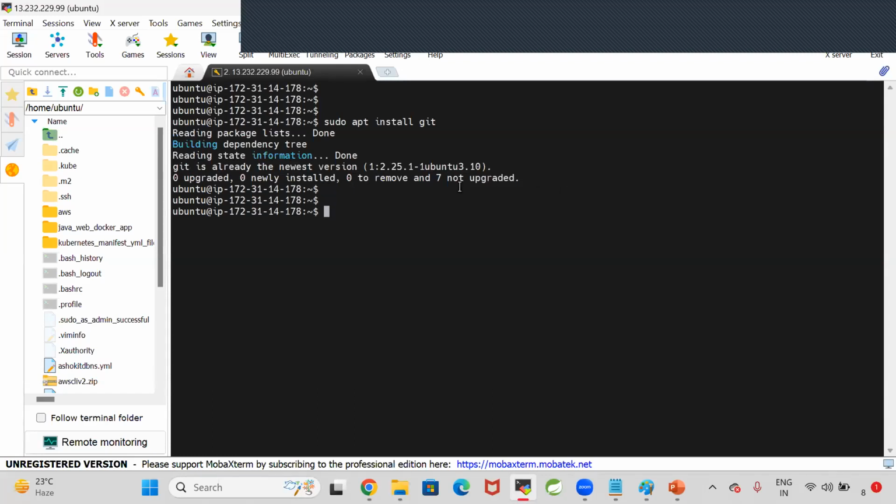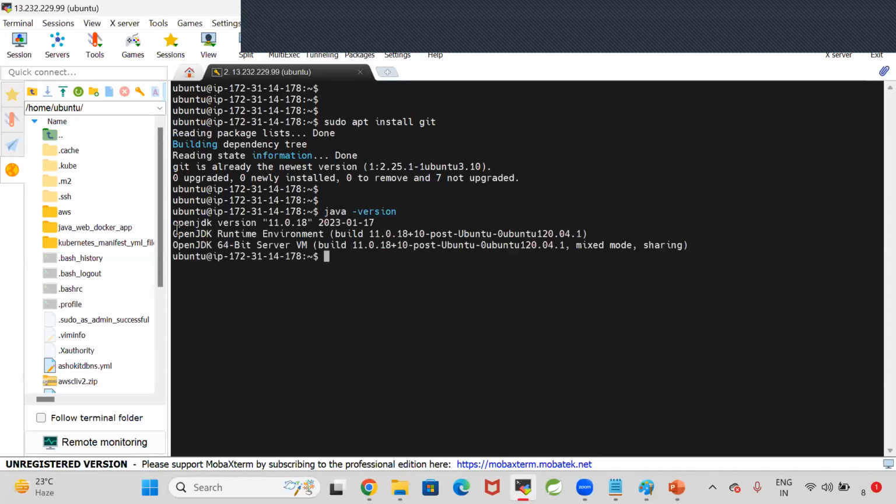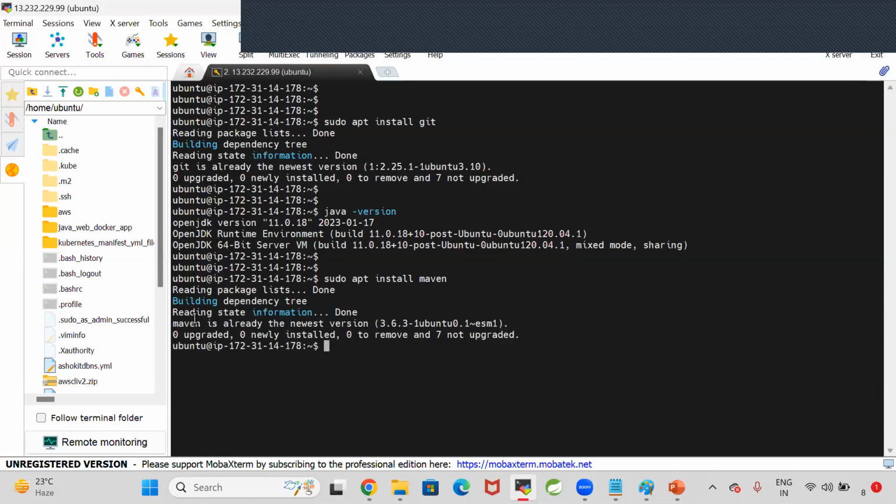Git is available in my machine. For example, let us check the Java version. Do we have Java in this machine? Yes, Java is already installed. Git is available. Maven, if I want to install it, I need to go for sudo apt install Maven. Right, so Maven software is now installed in our machine.